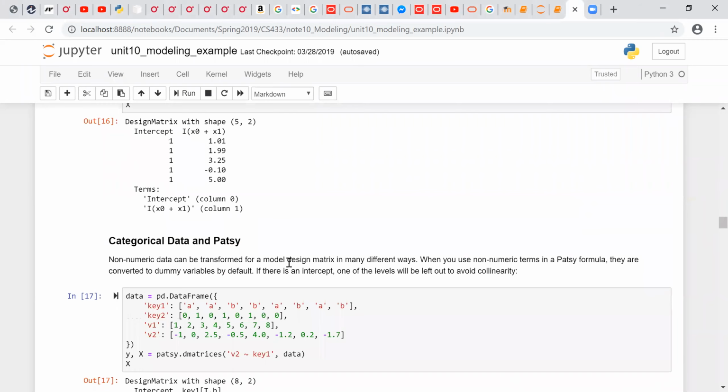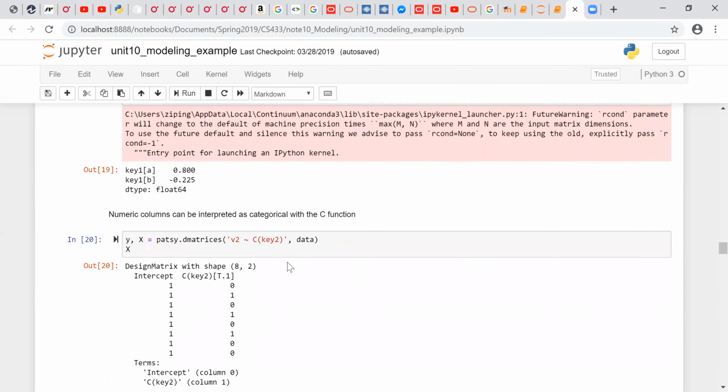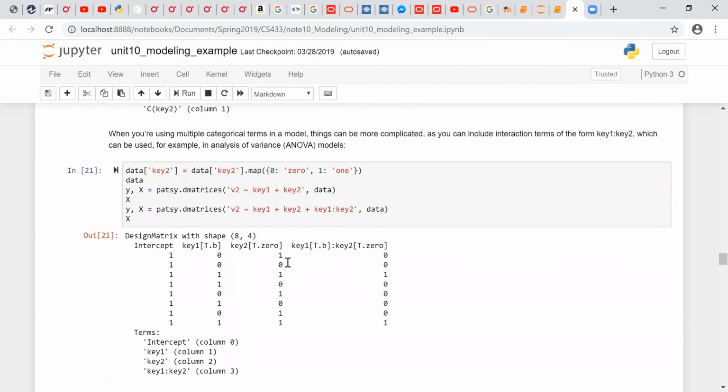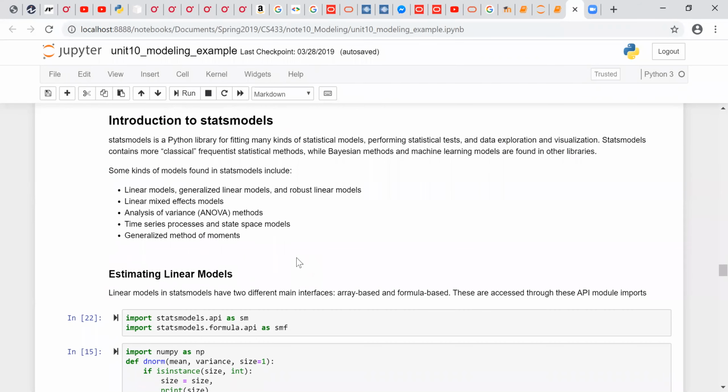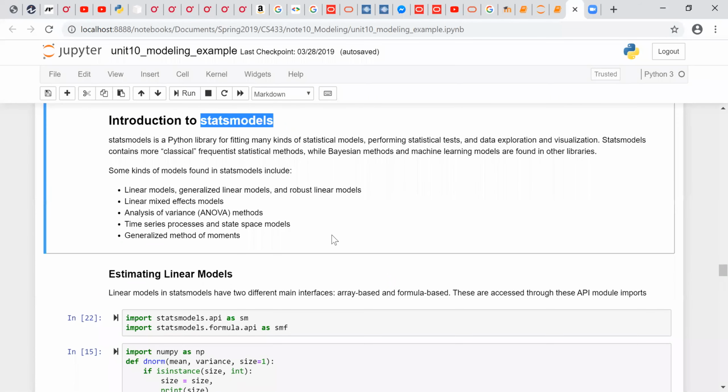So next, let's take a look at the linear model part. We are going to start with our statsmodels. So in Python, how are we going to use it?